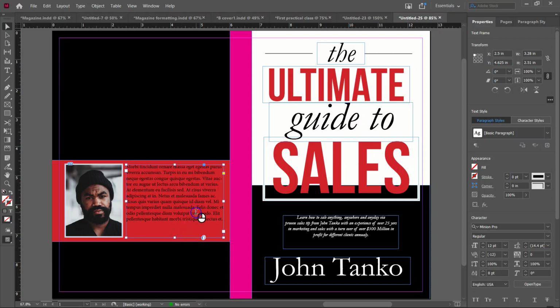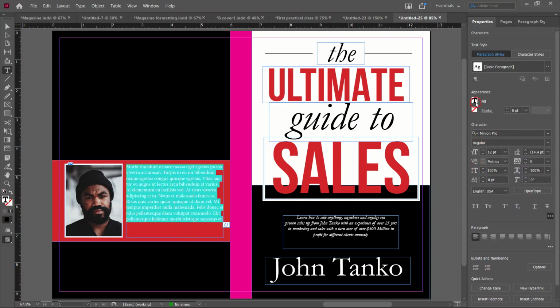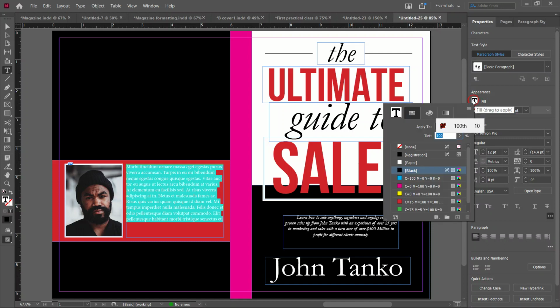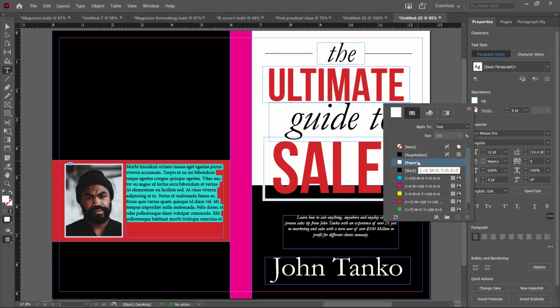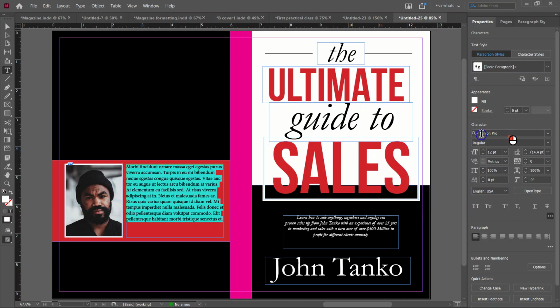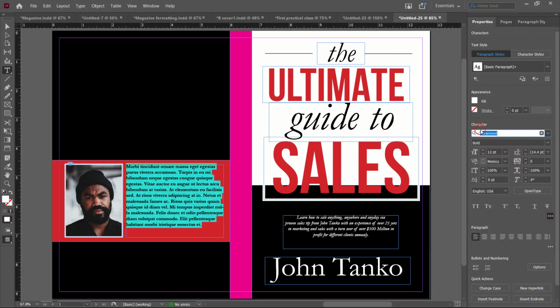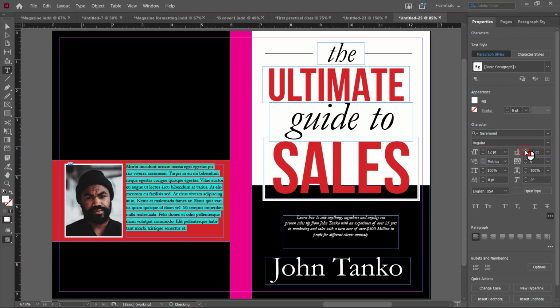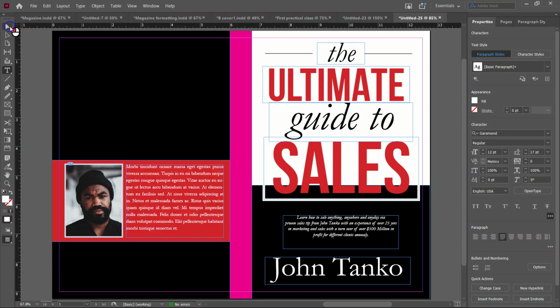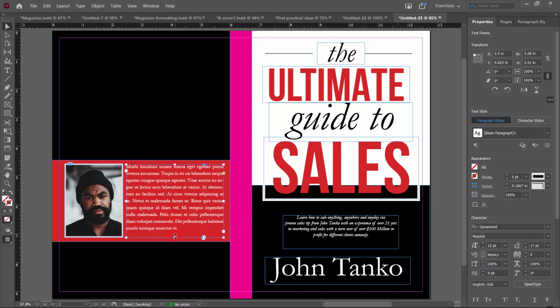The color should be white because we're on a red background already. The text, as usual, Garamond, not bold in this case, but regular. Then the space in between, let's increase it to like 15. Then the align should be right align. So that is all about John Tanko. Now there's something I want to show you here again.